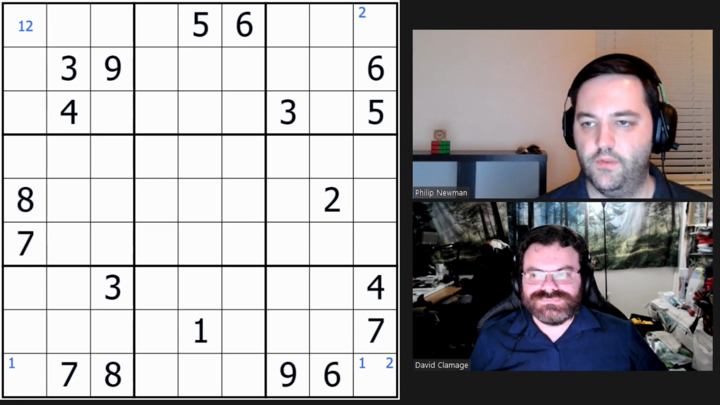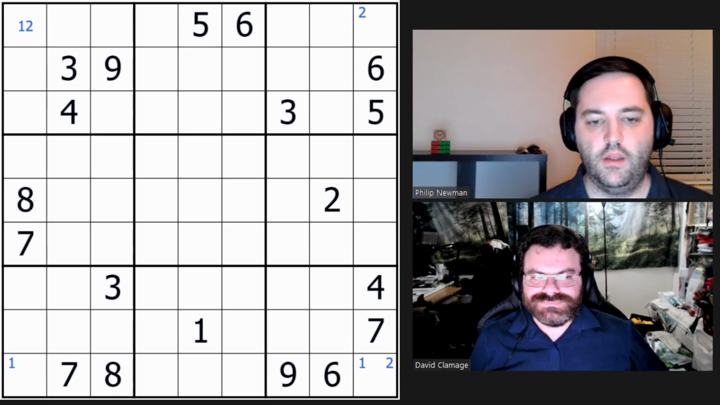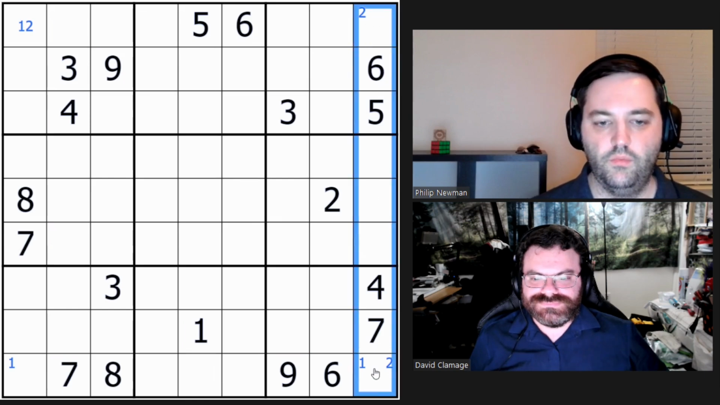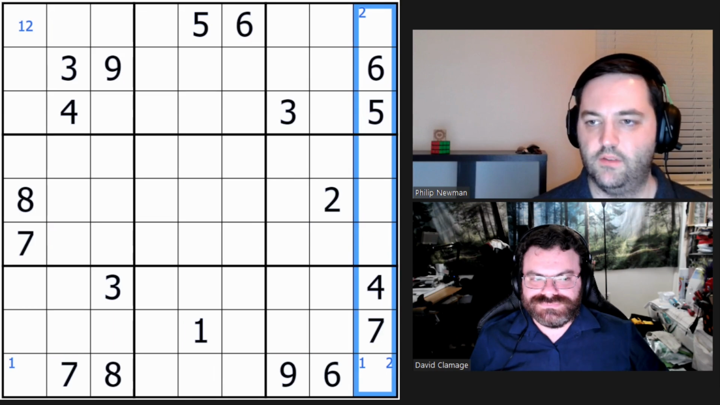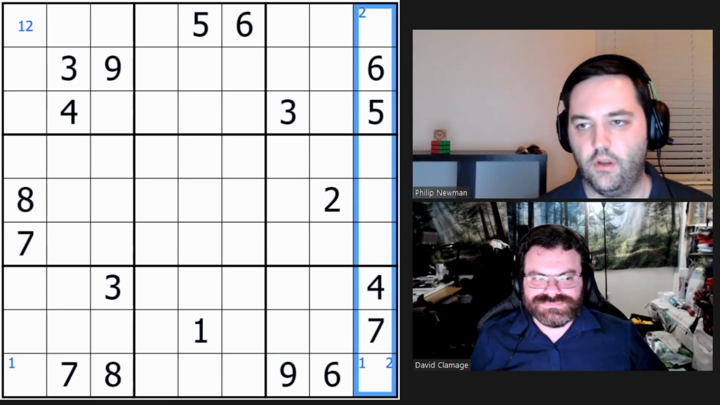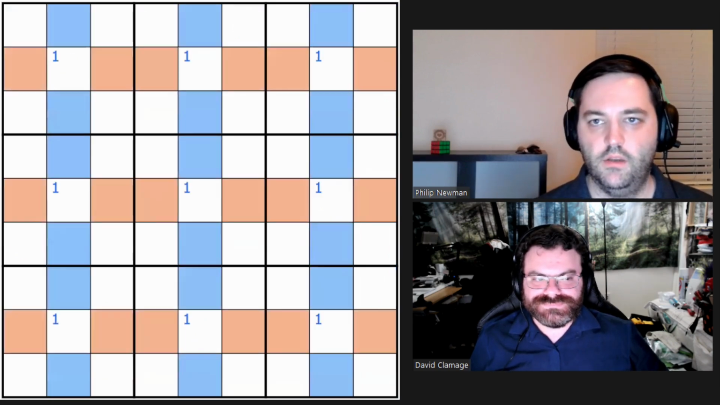How do we actually turn the fish into set? What we usually do is we put one of our links, our strong links or our weak links, into one color, and we put the other into the other color. Right.